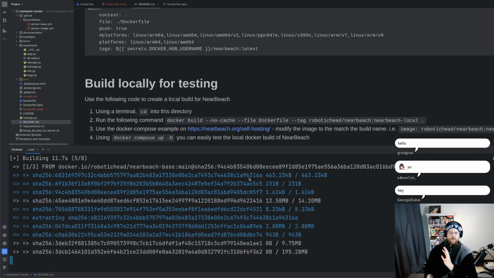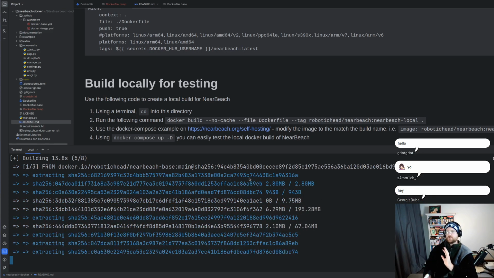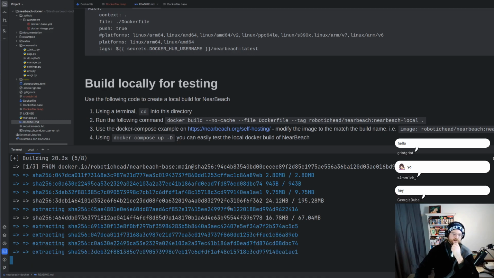And then it's just going to build this file. It shouldn't take too long to actually build it. Famous last words. I am on Australian internet here, so it's probably going to take quite a while, though it shouldn't.